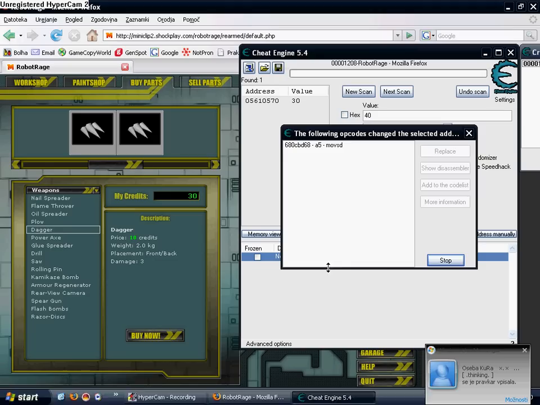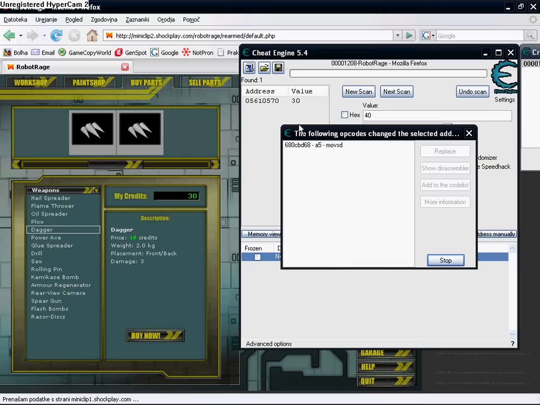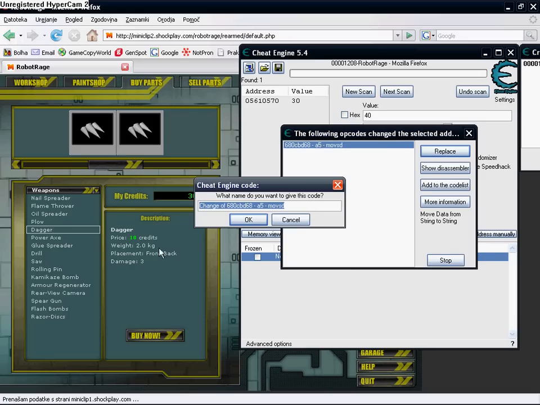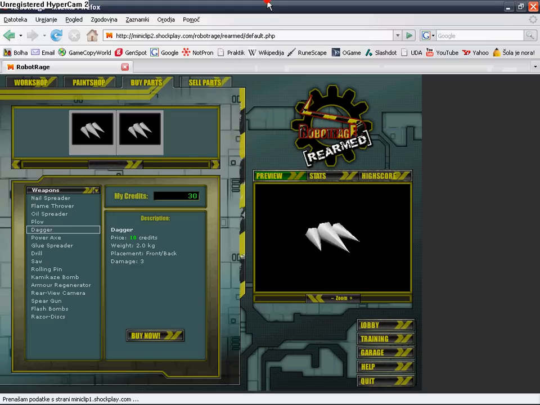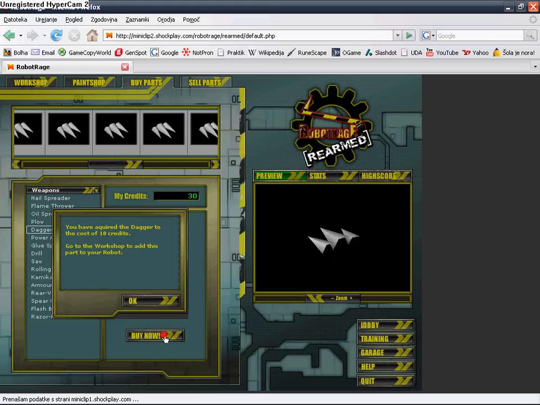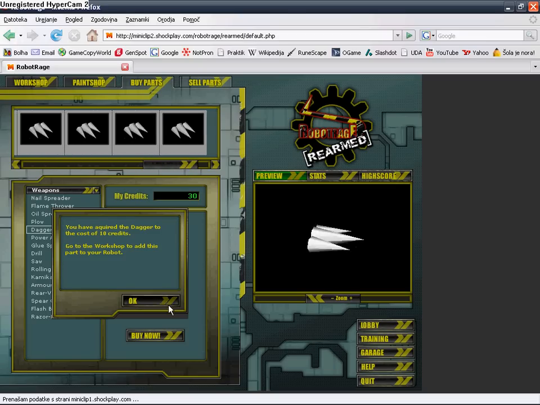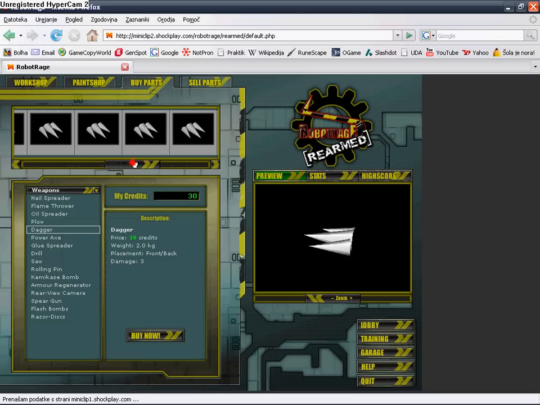Just go to Cheat Engine again, and you notice that here is one new code. You just replace it with the code, 4563 and oak. Go to the game and now you can buy lots of daggers, but be careful, the game can overwrite, so don't buy too many daggers. I buy around 40-50.